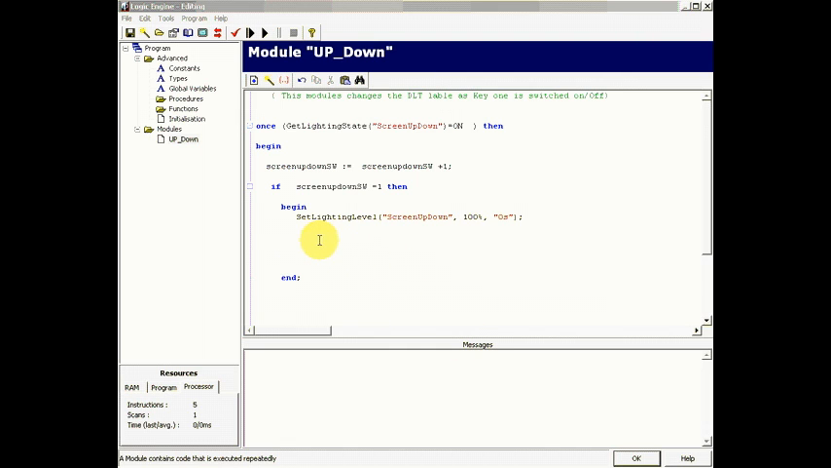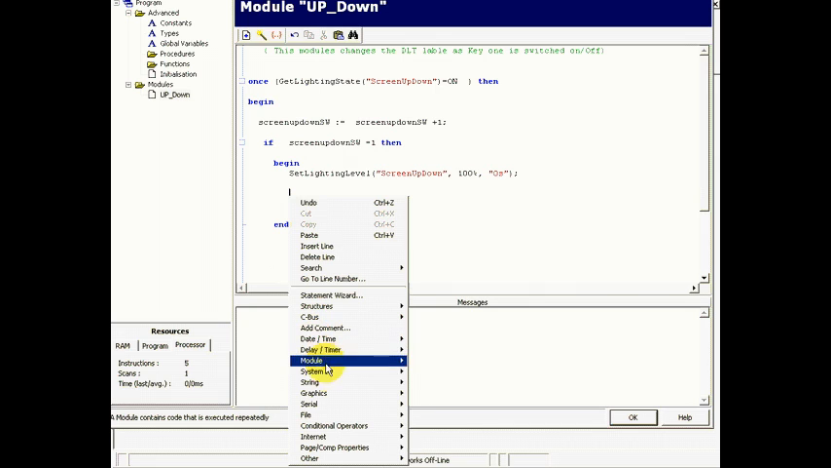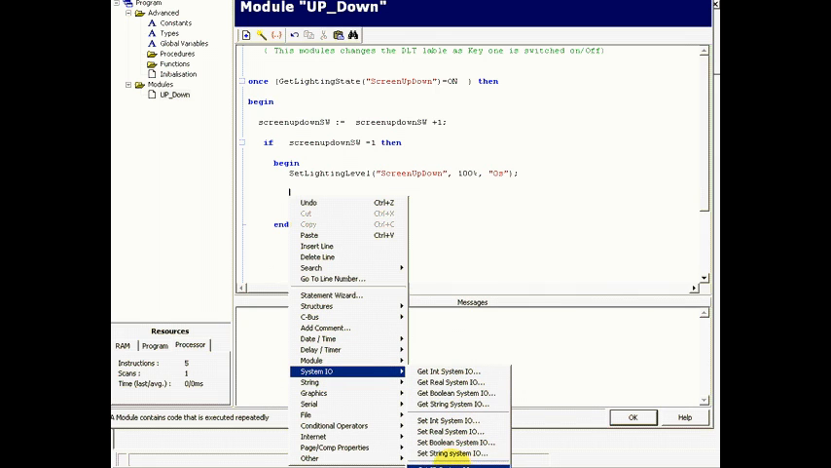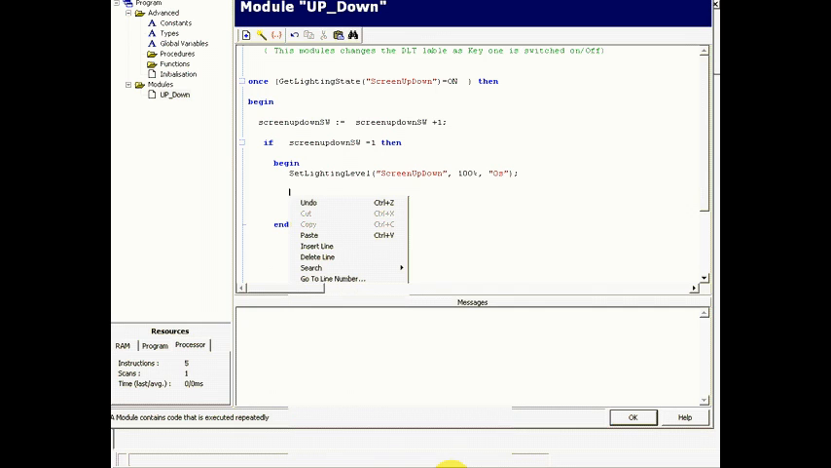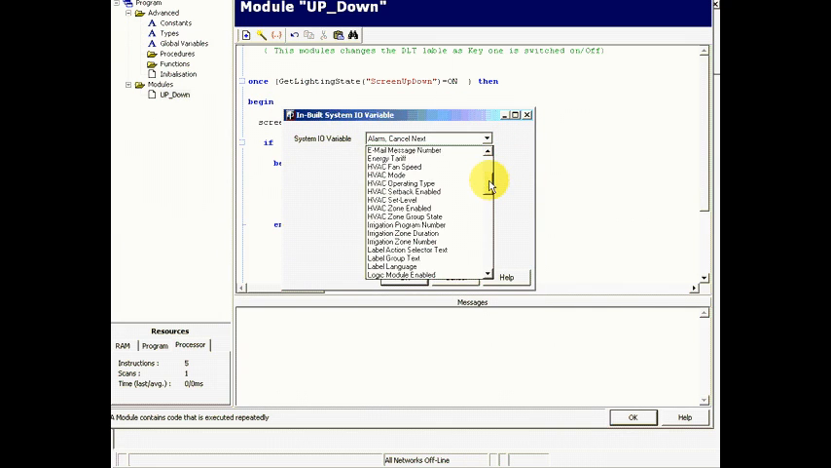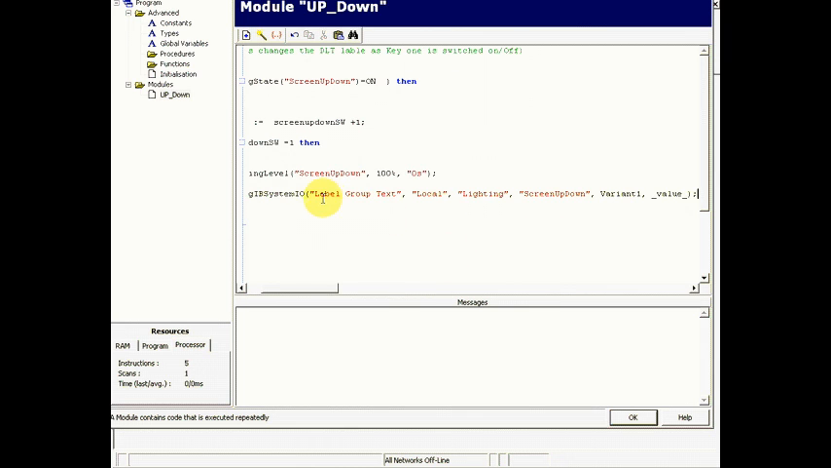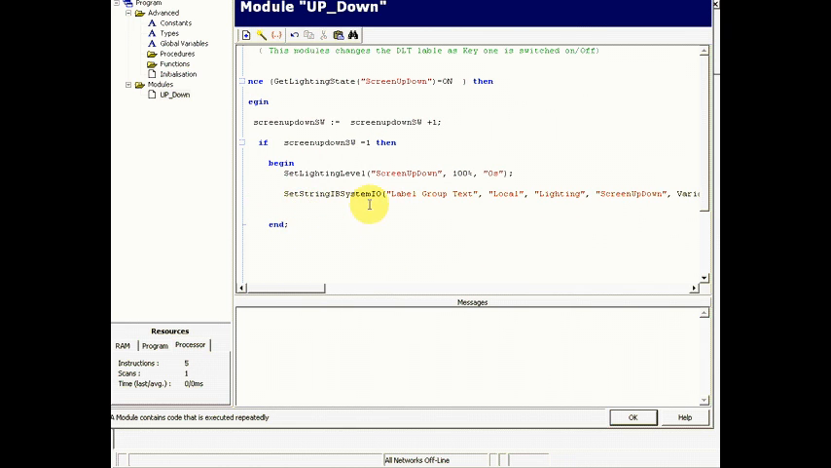Now we need to write a label on the DLT. Now to write something to the DLT label, go to System IO, set IB System IO. From here we select label group text. We choose the button, screen up down, the variant 1. Okay, and that generates all this code.